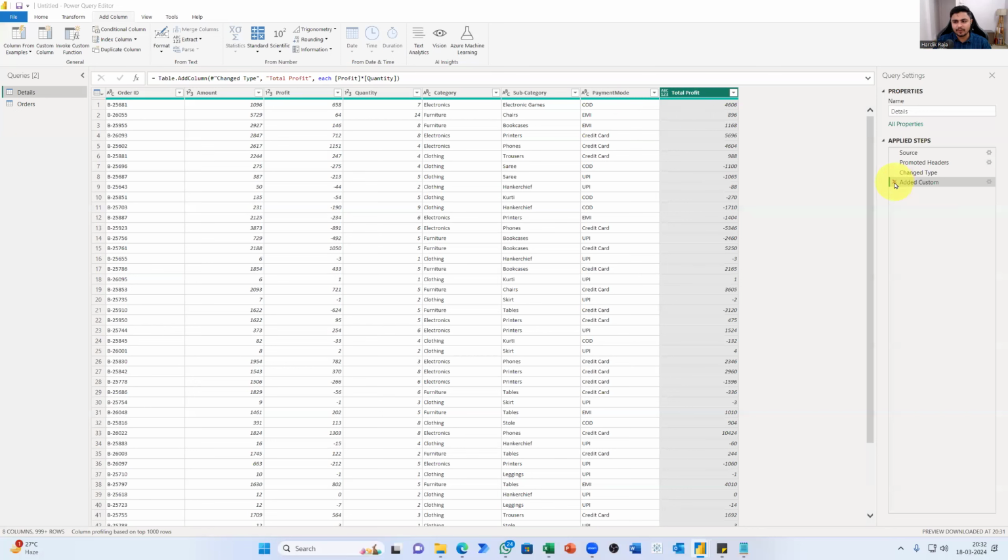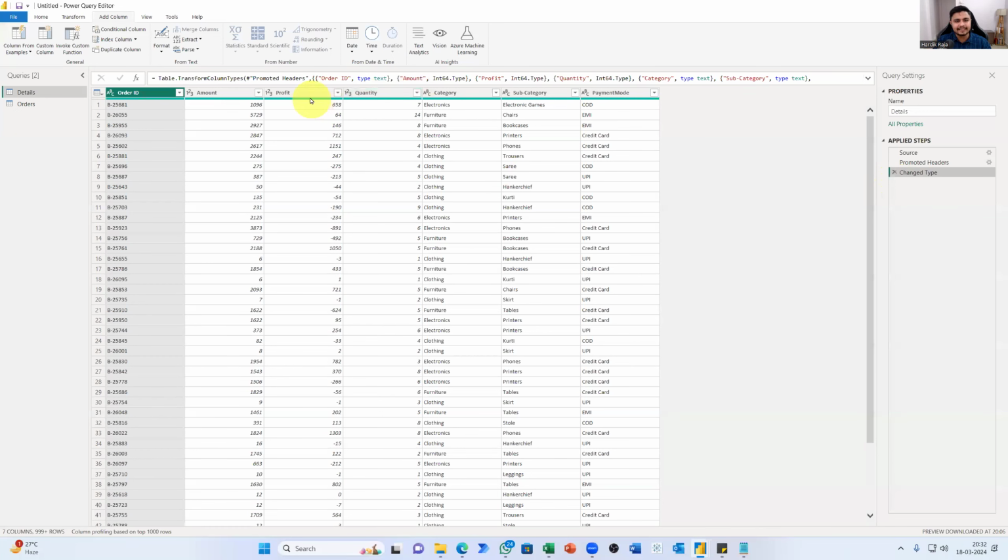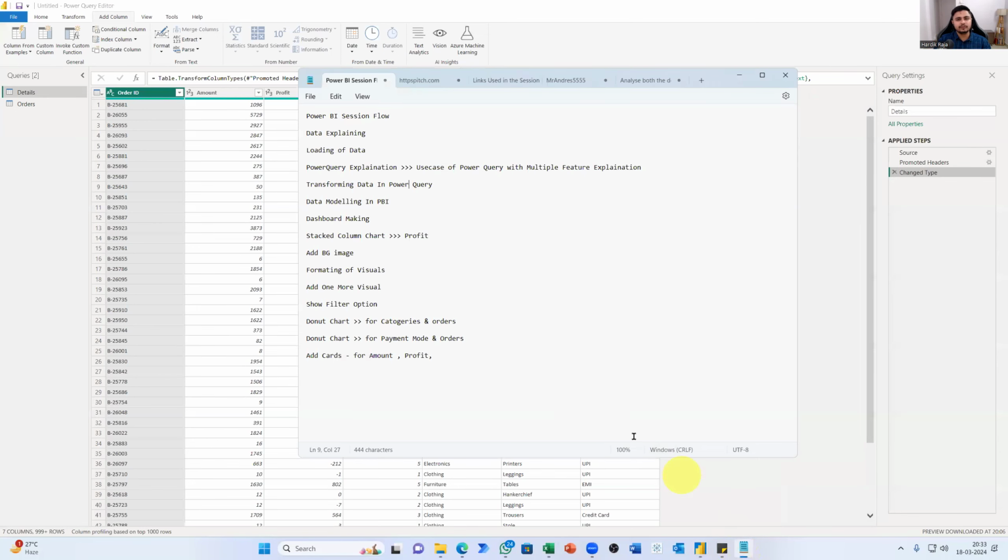Again, this is not required for us because we technically have total profit here. So I just wanted to show you how you can do this. Now, if I have to come to the flow so far, because it's project based, I have to come to the flow again and again to make you understand. So far data explanation done, loading of data done, Power Query explanation done, use case of Power Query with multiple feature explanation done, transforming your data in Power Query done, data modeling.